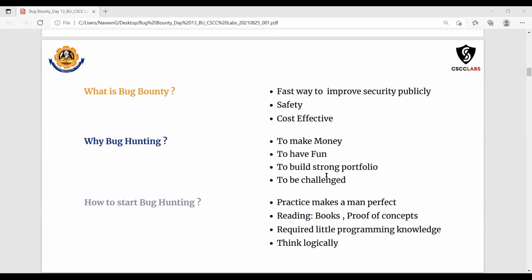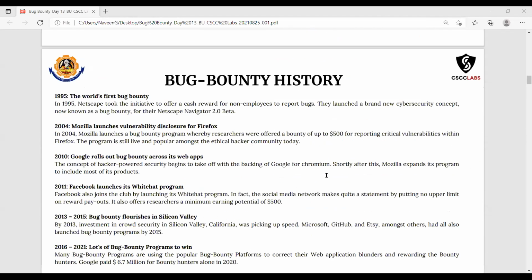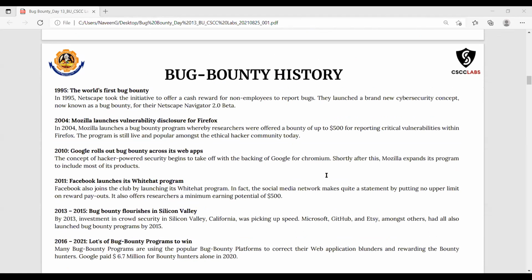So this is all about what is bug bounty, why bug bounty, and how to start bug bounty. As I said, there is some history of bug bounty. In 1995, the world's first bug bounty happened. Netscape took the initiative to offer cash rewards for non-employees to report bugs. They launched a brand new cybersecurity concept known as bug bounty for the Netscape Navigator 2.0 beta.